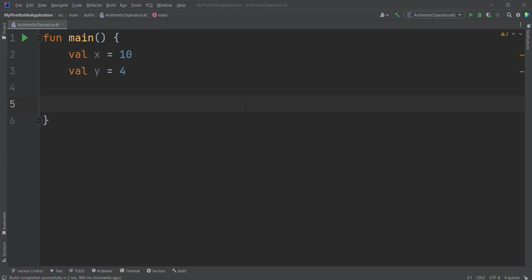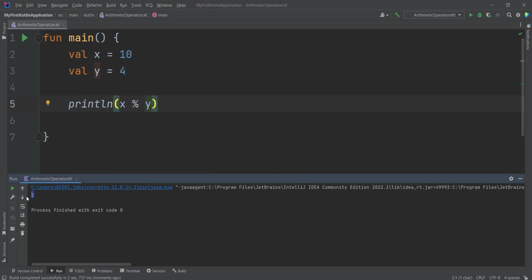I almost forgot to talk about the modulus operator, which finds you the remainder of the division of two numbers. So let's learn about it. Println x modulus y, where y is 4. So we're going to find the remainder of this division. Now let's run the program and find out the answer, which is 2.